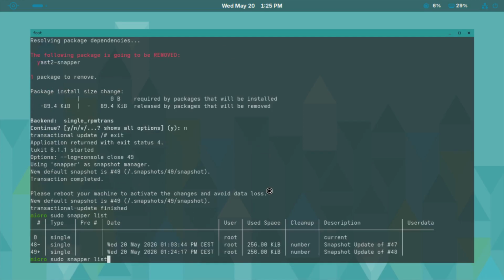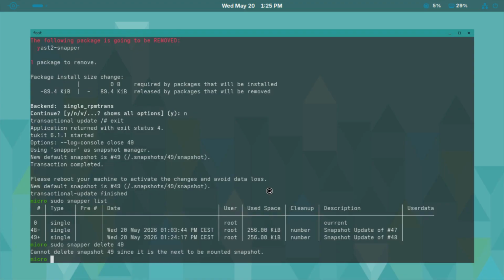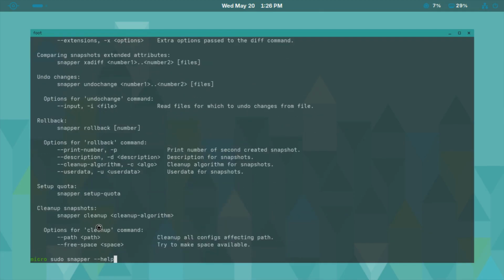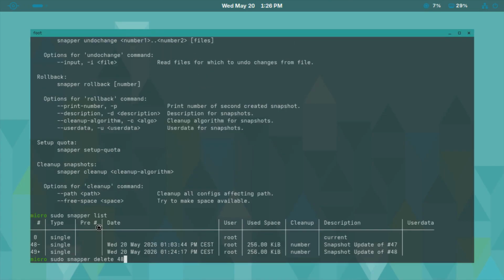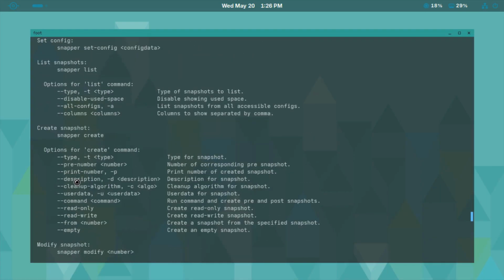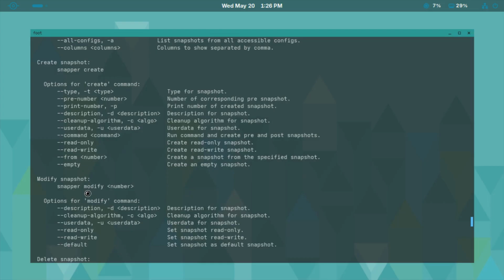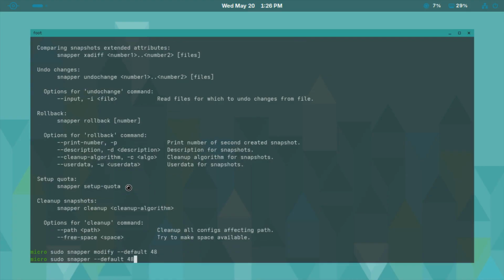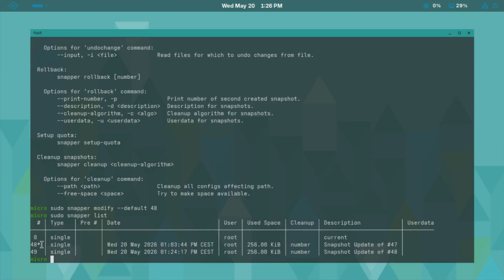Now we have a new snapshot, but I don't want the snapshot. Delete 49. Okay. Dash default. Okay. Dash default. Okay. How to use it? Snapper modify is the command. Okay. So we have to use modify and set default. And now we have set the 48. Snapshot 48 again set as default, and now we can remove the 49 snapshot.